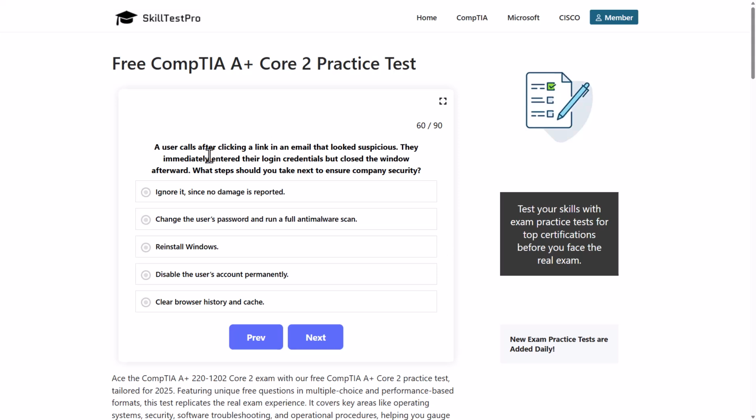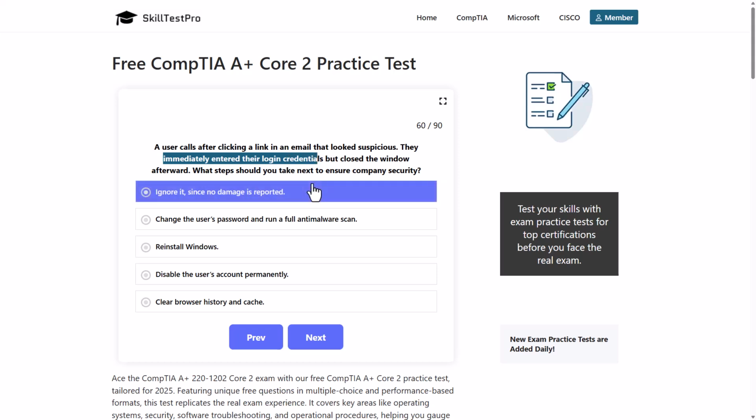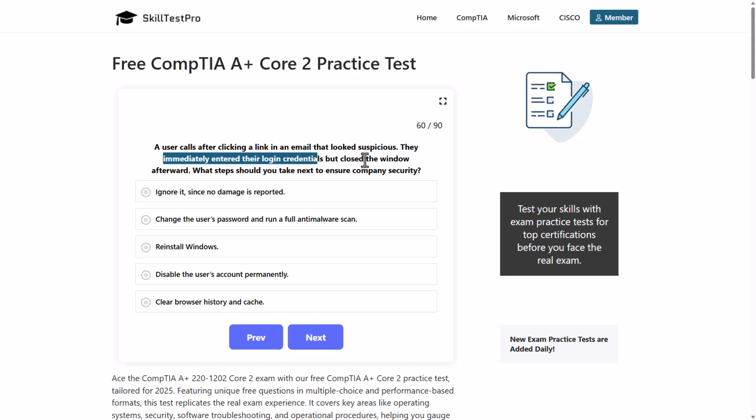Here we see that the user managed to immediately enter their login credentials before closing the window. This happens with many of us automatically when we see the familiar screen, and then we might realize we have done something wrong. It doesn't say whether he pressed the submit button to send those credentials. So what would we do first in this scenario, if we heard this from a user as a technician of the company?